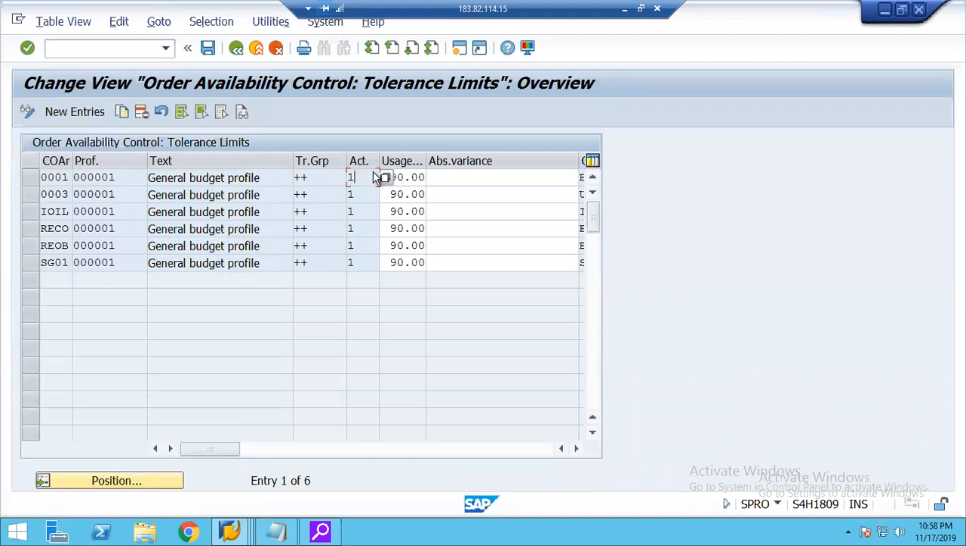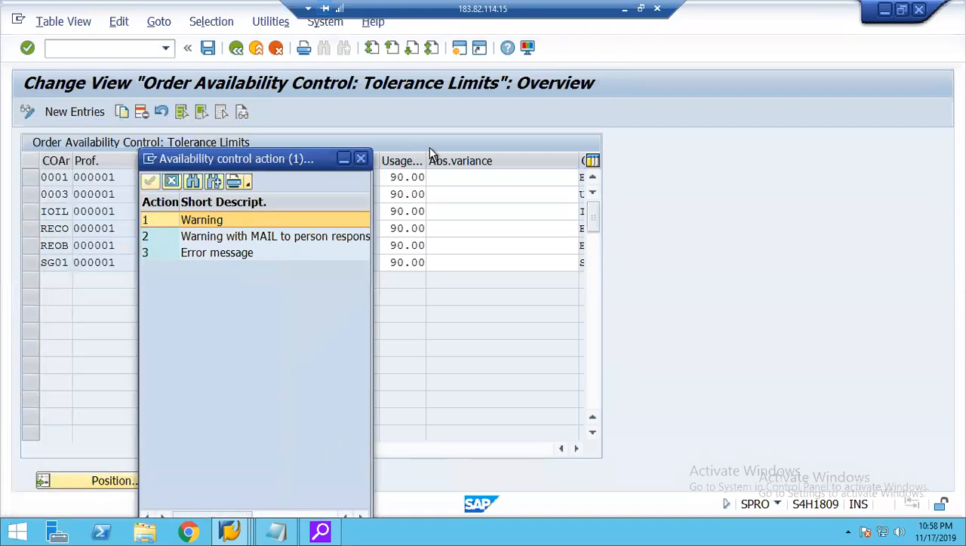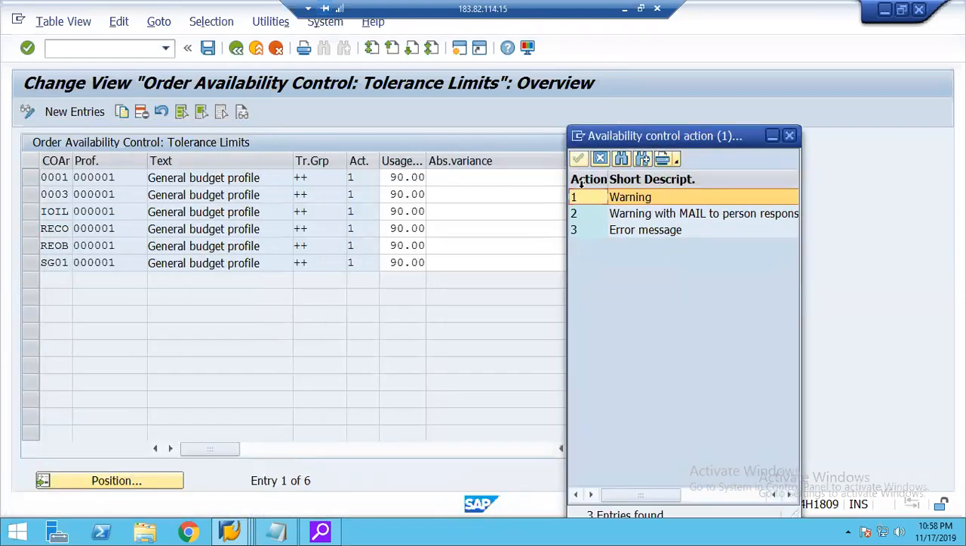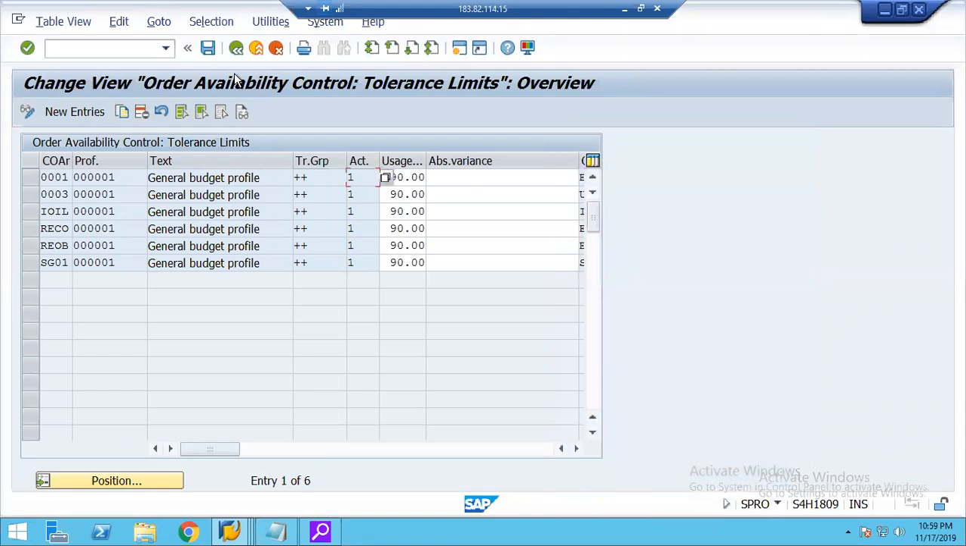Now here it is for action. It is not an activation. This is called an action. Now, if I enter 1, it gives a warning message. If I say 2, it gives a warning message with mail to the person responsible. And if I say 3, it gives the error message. Okay.